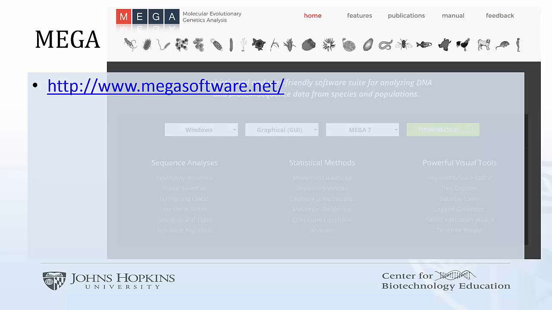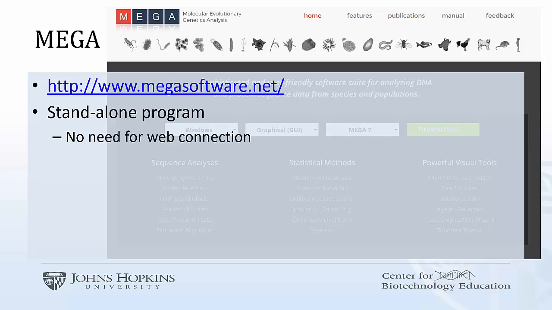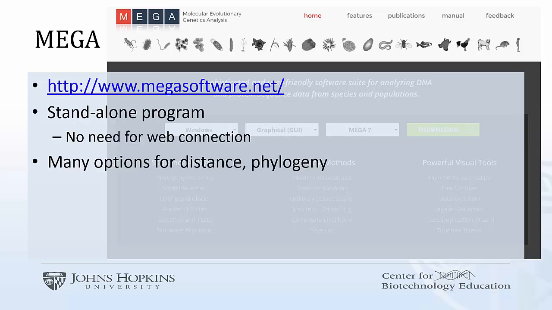At the address megasoftware.net, you see that Mega stands for Molecular Evolutionary Genetics Analysis, and it's available for both Windows and Mac. When I say that it's a standalone program, it means that as long as you have the sequences, you don't need a web connection or a web server to run Mega. And you'll see that there are many options for both distance methods and for phylogenetic trees.